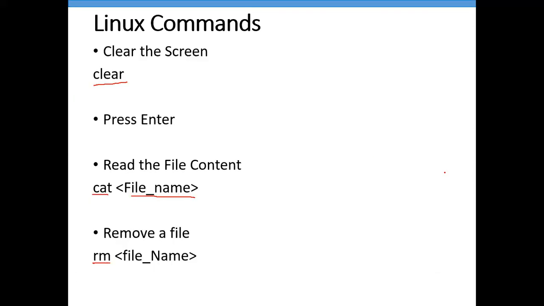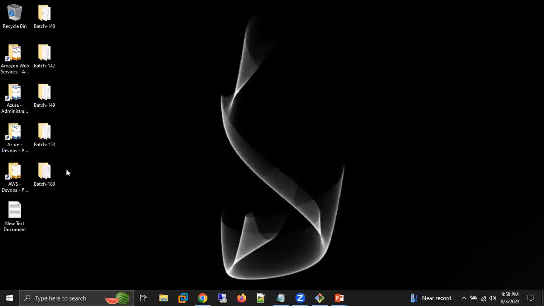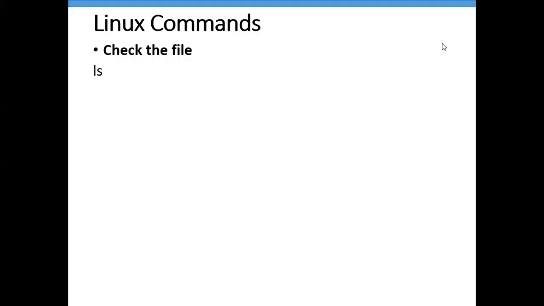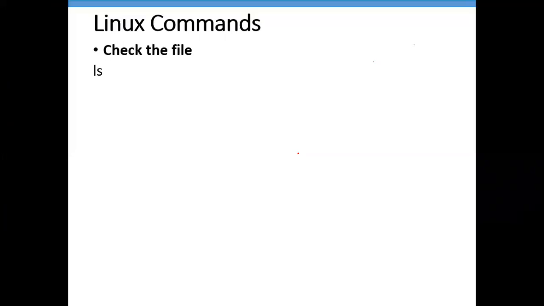Right now I've shown you how we can create a file, how we can read a file, and how we can delete a file. Now I'm going to show you how we can create a directory. But before that, what is a directory? In a Windows machine, we call it a folder. In a Linux machine, it is called a directory. So folder and directory are both the same.